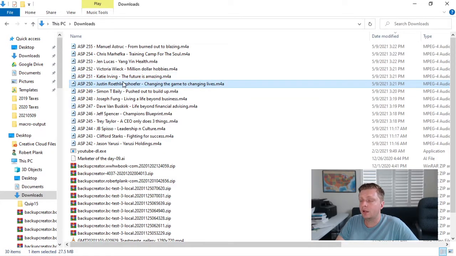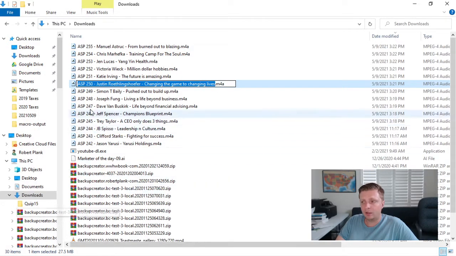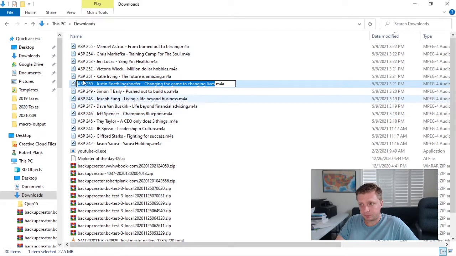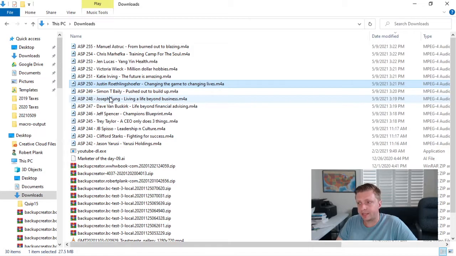This is the equivalent of right-clicking a file and going to rename, right-clicking again and going to copy, and then just clicking away and not actually renaming. But the keyboard shortcut is F2, Control C, and then you can go and paste that wherever you want.